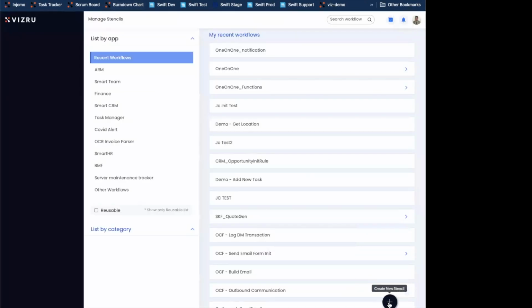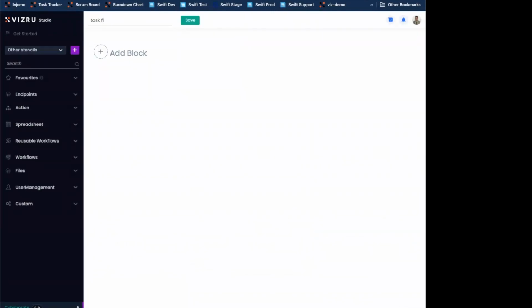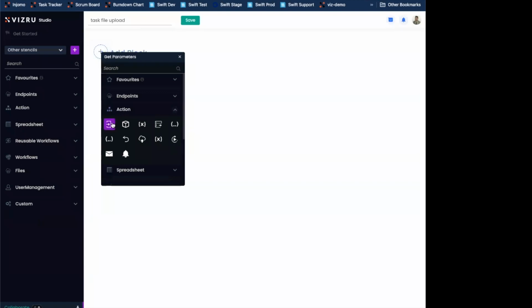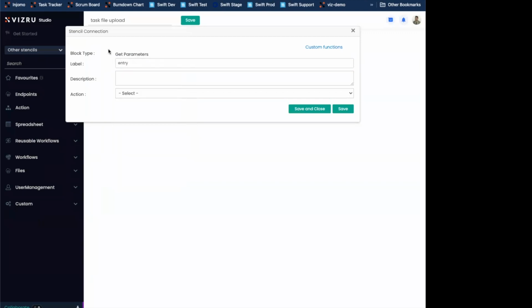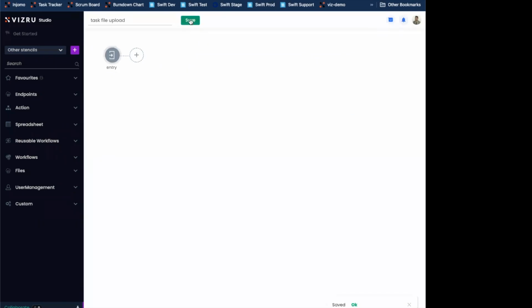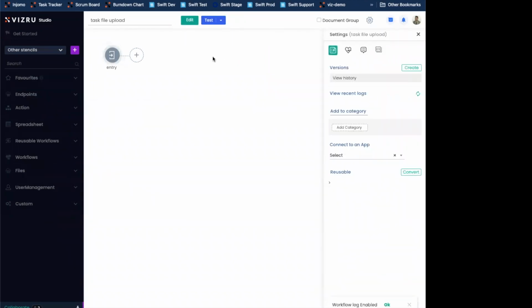So we'll go ahead and create a workflow that will take care of our file upload. So we'll just call this task file upload. Okay, so we'll go ahead and add our get parameters block like normal, and we'll call it entry. Now inside this block, we'll set the action to upload. Okay, so this means whenever a file is uploaded, this workflow will execute, right? So once this is saved, let's go ahead and save this, and we'll enable the log before we actually execute it. All right.